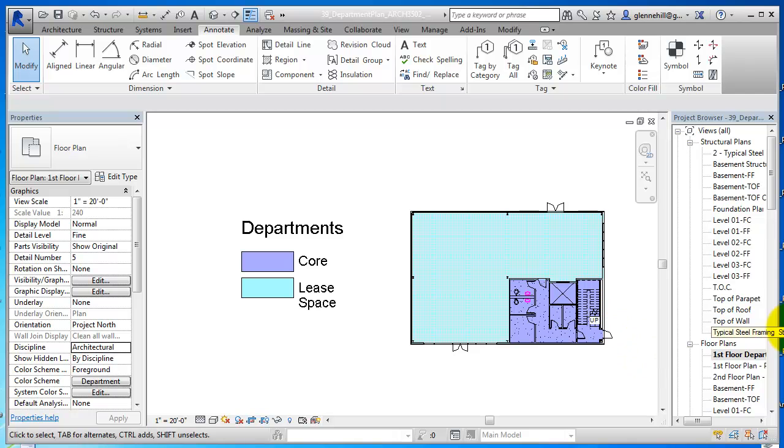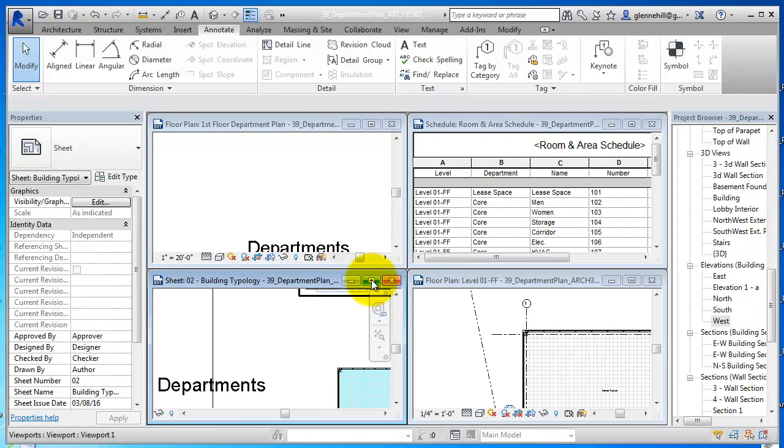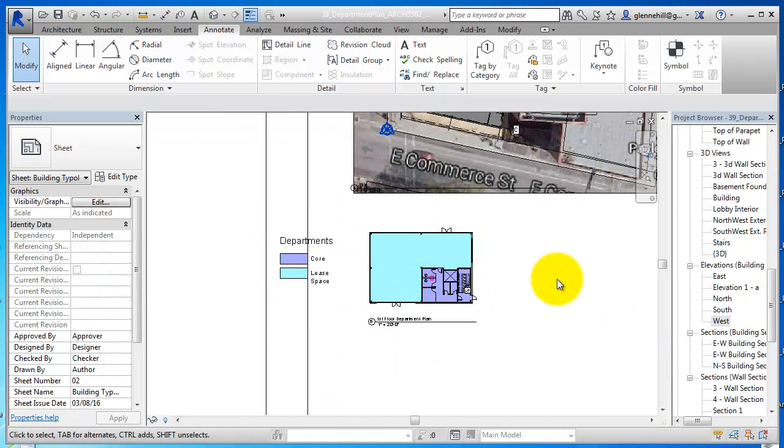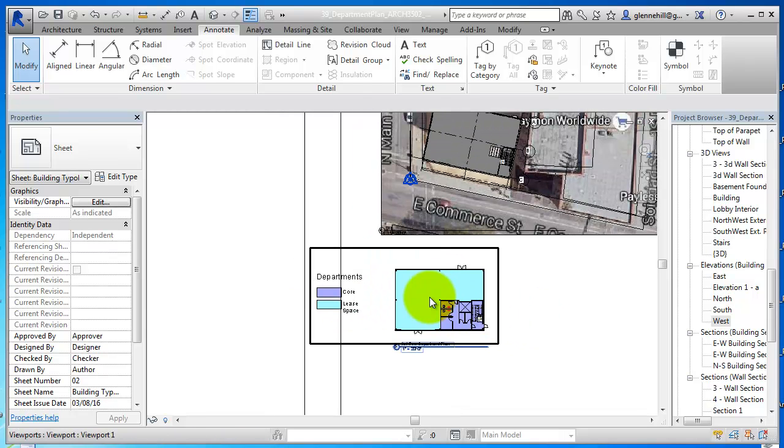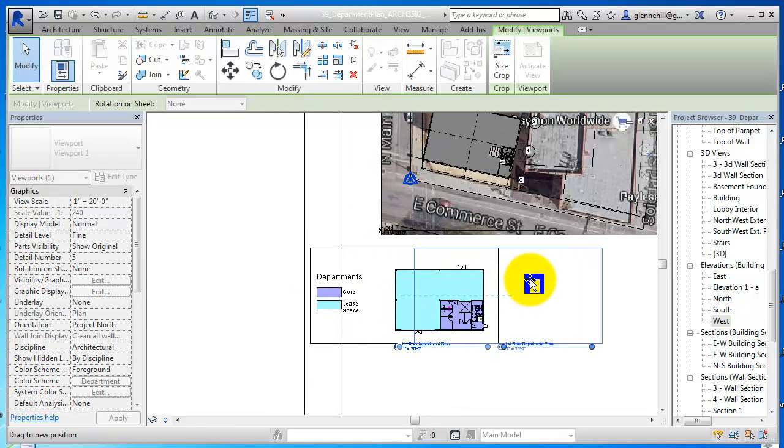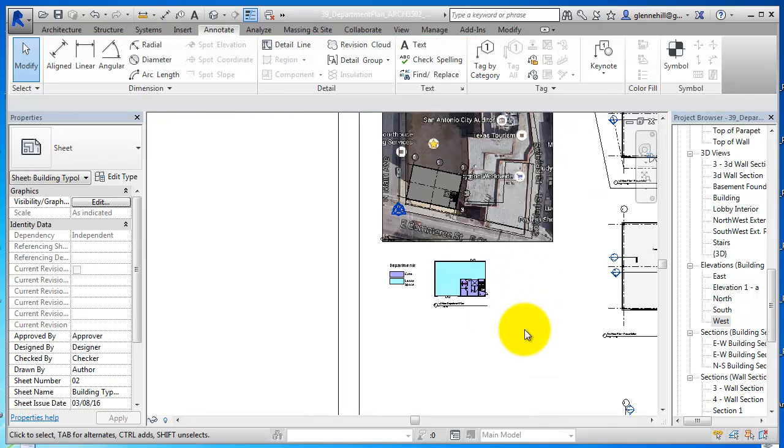And so if I go back to my sheet, you can see now it doesn't fit on the sheet, so I'm going to move it over. So I could add the other floor plans here, and then I'd have all my departments taken care of. So that's how you make an area plan.